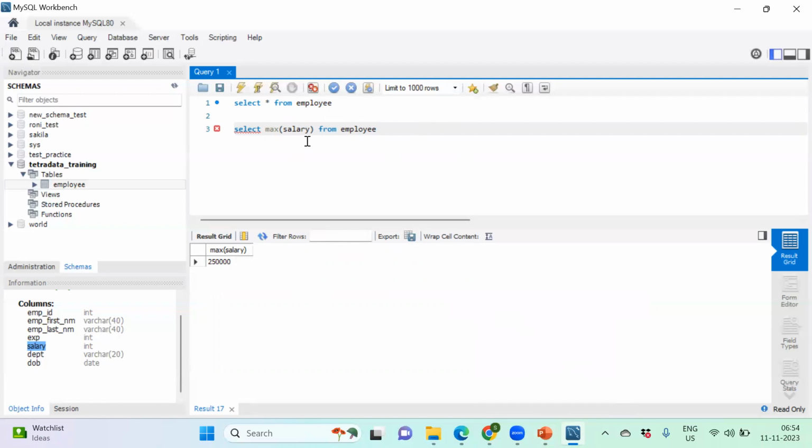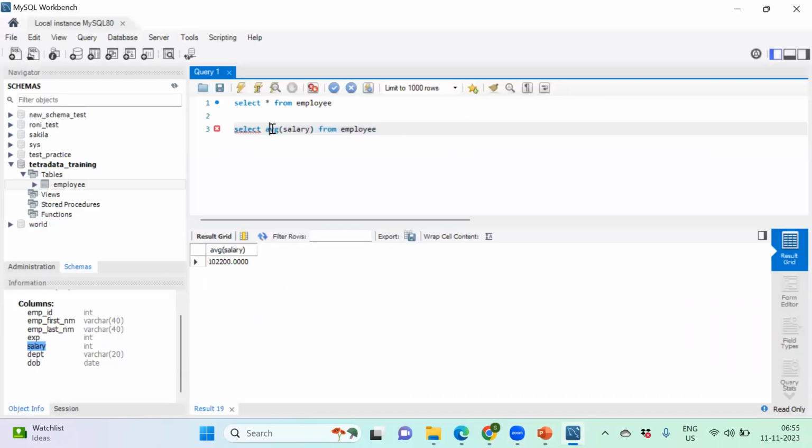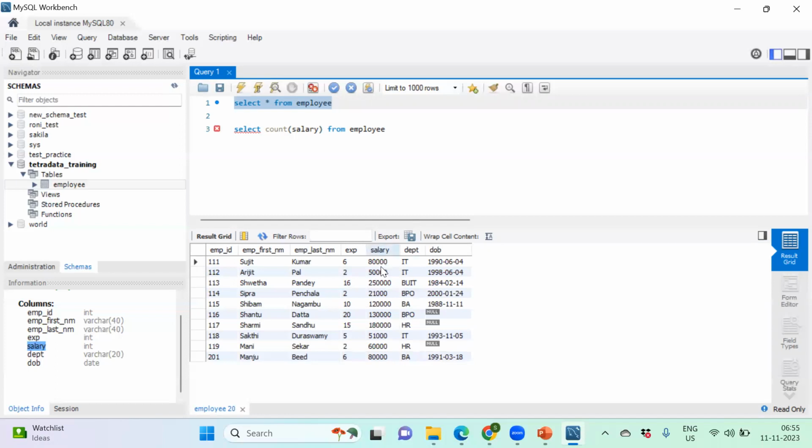I can use other things as well. Summation, sum of salary, average of salary. It is just the numerical average, adding all those values and dividing by the number of employees. So this is the average salary, and this way we can implement it. Count means how many salaries are present. Each of the employees has a salary, so there should be a total of 10 salaries.